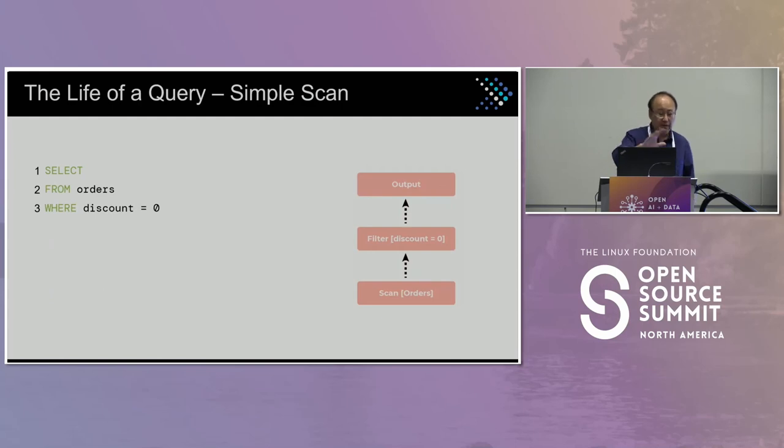So let me quickly go through what the life of a query looks like. This is the most simple example. It's basically just select all the rows from an orders table with one filter applied, discount equals zero. What that looks like in terms of the operators and stages you'd see looks kind of like an explain plan. If you use the Presto monitoring UI, you can look at the explain plan. It looks a little bit like this on the right.